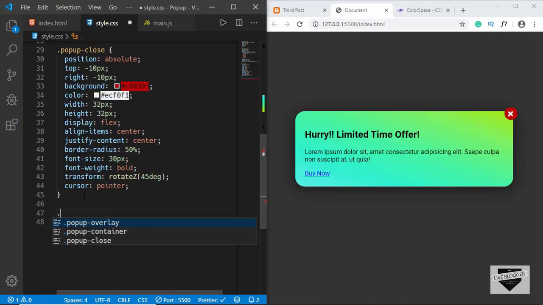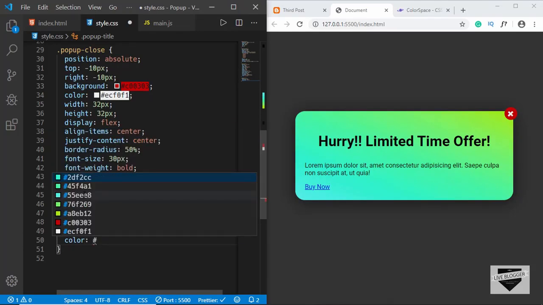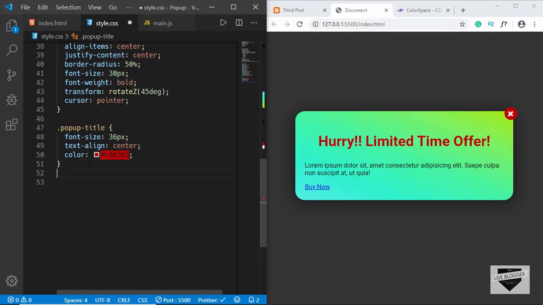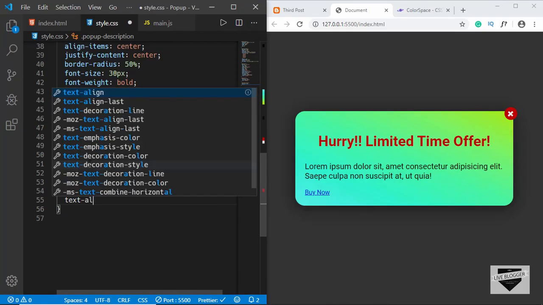Alright, so now let's style the pop-up title. So we'll type pop-up title over here, and for that we'll have a font size of 36 pixels, and we'll set the text alignment to the center, and we'll also change the color to C00303. Now let's style the pop-up description. So here we will type pop-up description, and we'll set the font size to 20 pixels and text align it to the center as well.